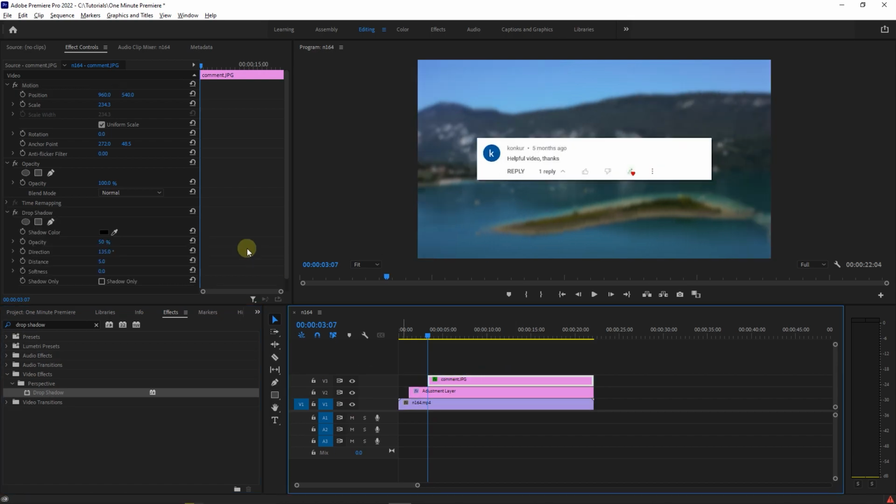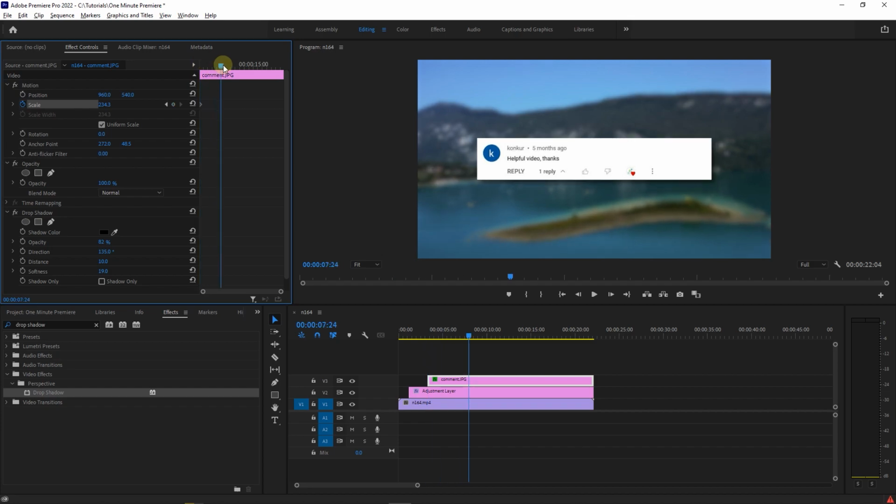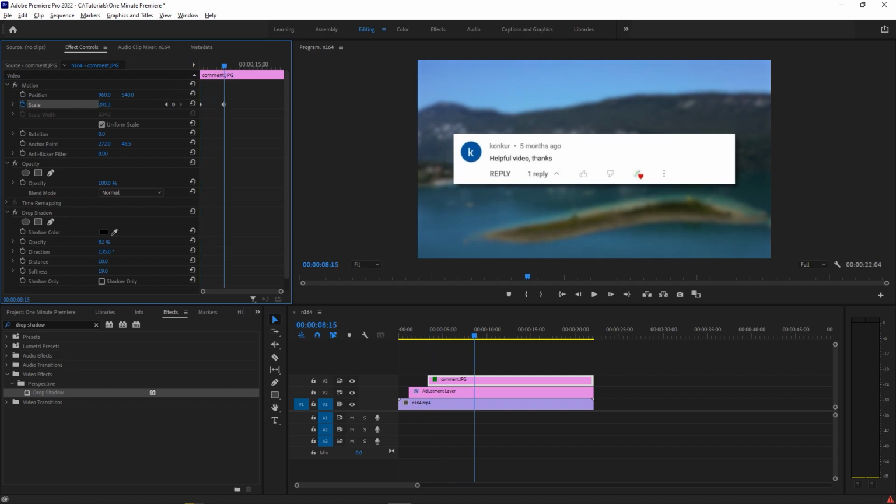With your comment selected, go to Effect Controls and increase opacity, distance, and softness until you get a nice shadow. Now move the playhead at the start of the image and click on Stopwatch next to Scale to create a starting keyframe. Then move the playhead a little forward and increase the scale value to create the second keyframe.